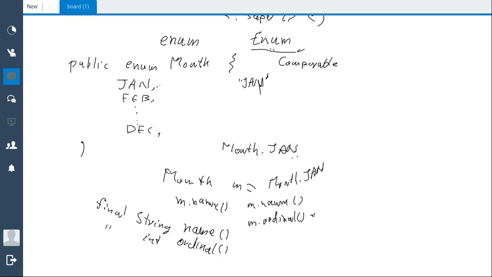What goes in a class? When we define a class, what do we put in a class definition? We put variables, instance variables. We can have methods of our own, additional methods. We may even override some methods if they are not final. And we can have constructors. All that is available for enum definition also. Okay, let's try some of those things here.